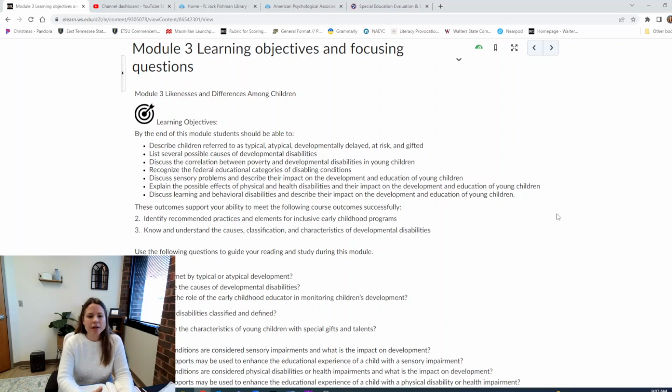So our learning objectives this week are really going to be able to describe children, which we call typical or atypical, developmentally delayed, at-risk, and gifted. I want you to be able to distinguish between those definitions and describe those children. I also want you to list several possible causes of developmental disabilities. You should be able to discuss the correlation between poverty and developmental disabilities in young children.